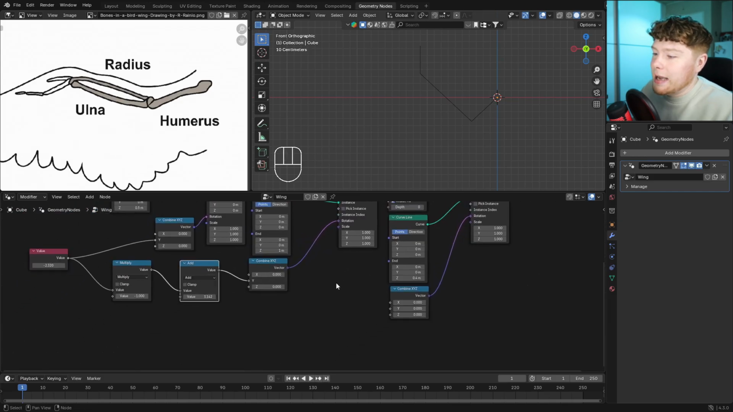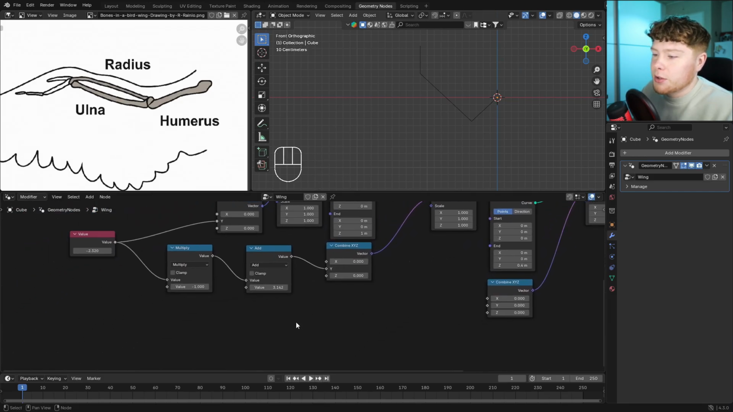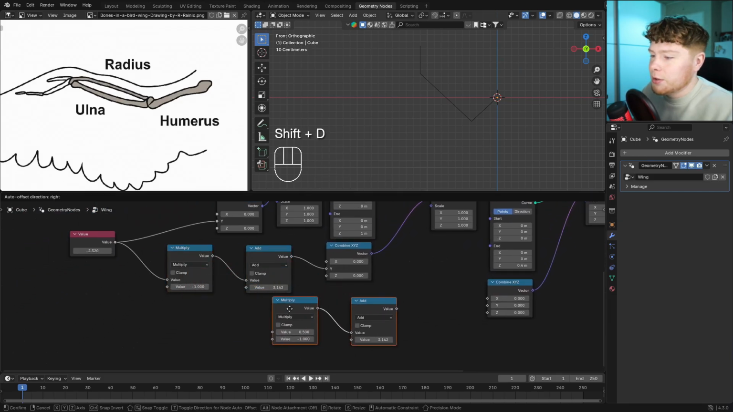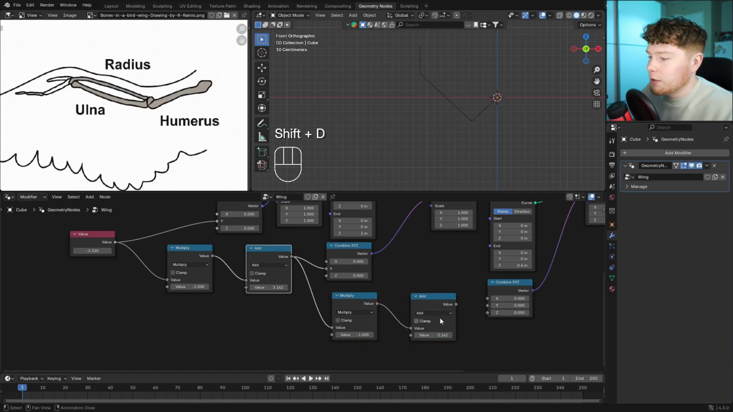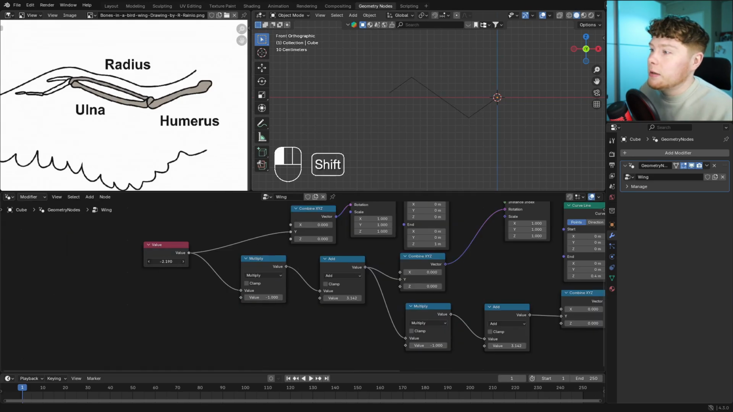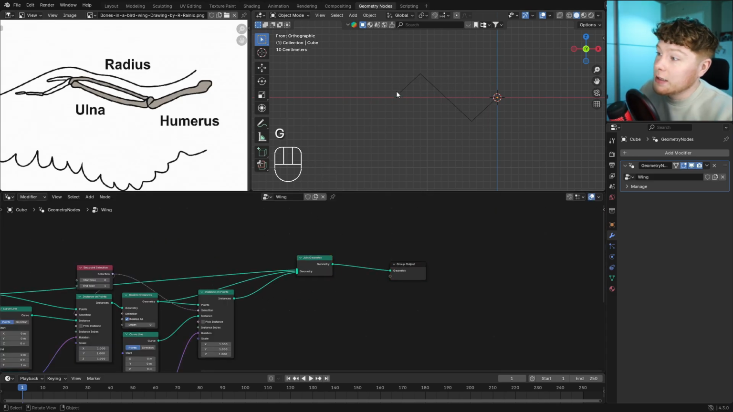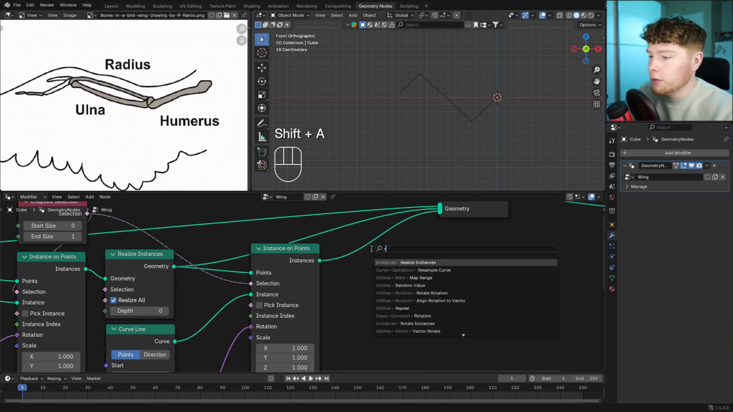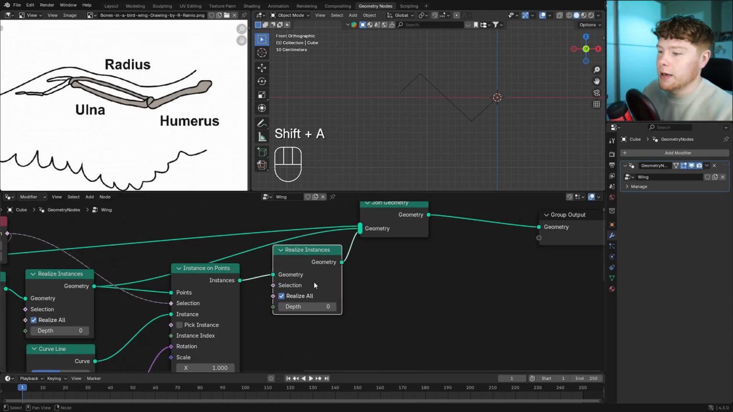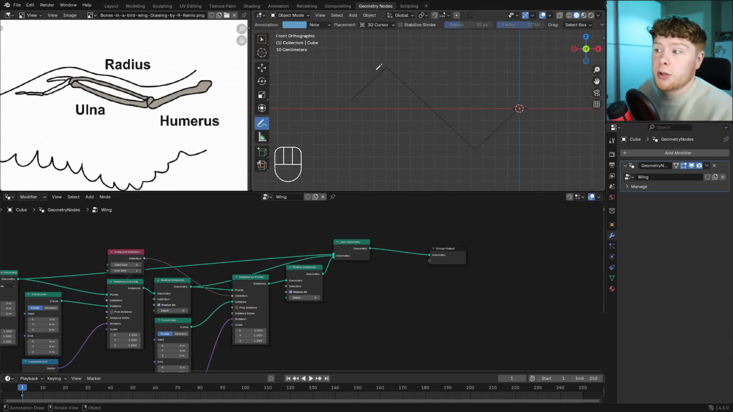We want to do the exact same thing for this part. So let's actually take these nodes over here, connect them like so and like so. And then you will see that works perfectly fine. And we have a bone structure that opens up and closes again. Oh, and by the way, we also want to realize this last curve, of course. So let's do a realize instances node right over there. So at the moment, our bone structure looks like this.